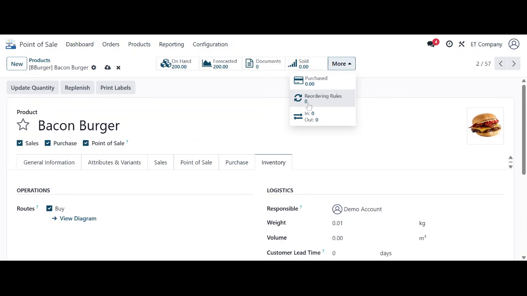Then we have the reordering rules. The reordering rules is, for example, we can set a minimum and a maximum. So it means if it is in between and close to the minimum, if it is something that is for manufacturing, it's going to be manufactured. It's going to create a manufacturing order, which is a draft. But if it is, for example, a purchase item, then we're going to have it as a draft purchase order.